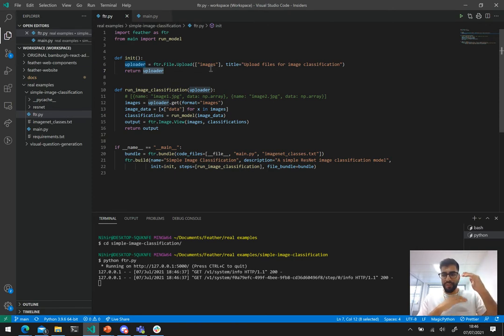Return of one function creates the input to the next function, okay? This means that init will never take arguments. Anything that we want to initialize and pass down to the next functions will be part of the return of init. So the return of init will be the inputs to the next function. So here we have our run image classification function, and we receive the uploader.